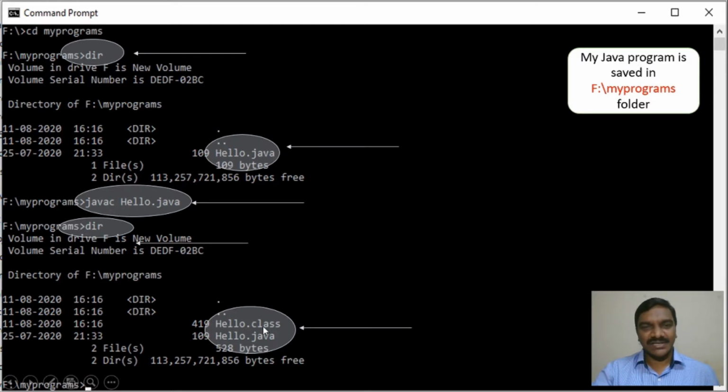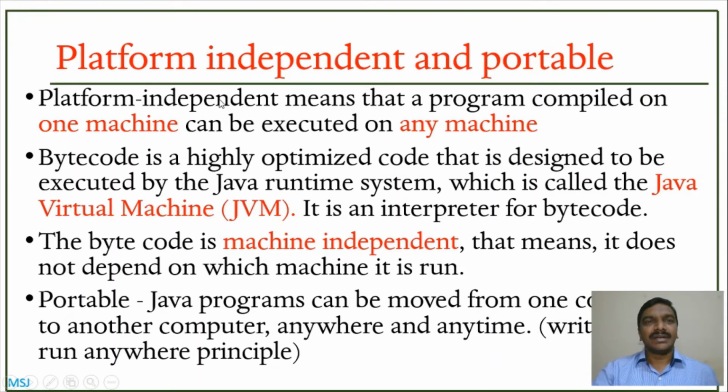What is this .class file? This is what we are talking about, the byte code, right? After compilation with javac, this .class file is created. In this way we can see that this is the source code hello.java and this is the .class file, which is byte code. Now when we run the program, we give this .class file to the Java virtual machine.